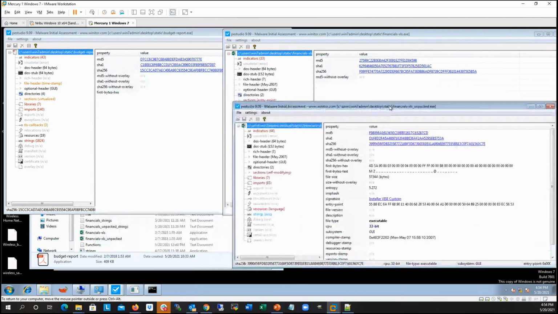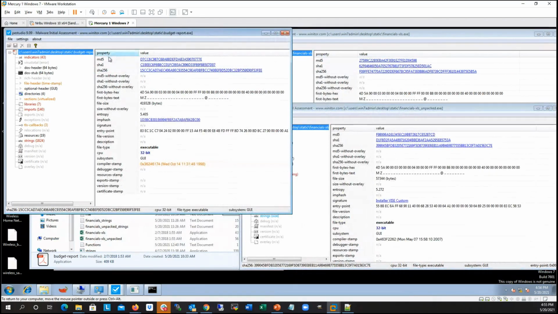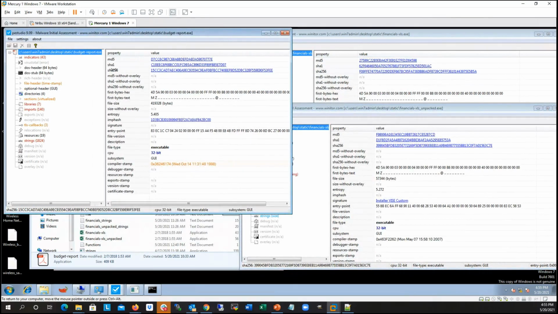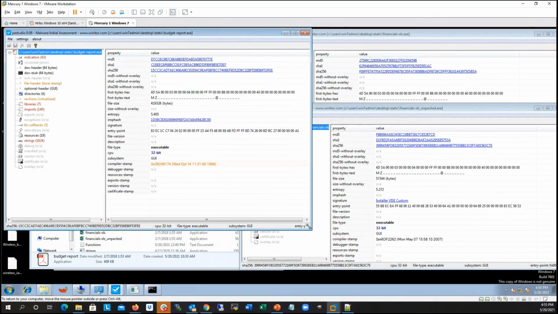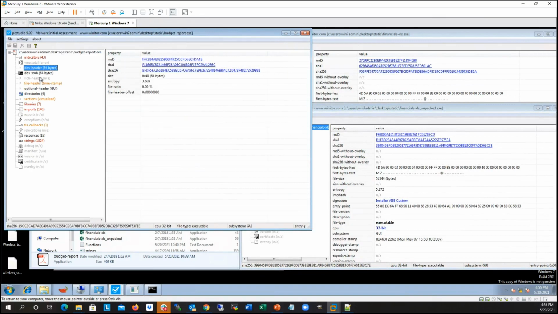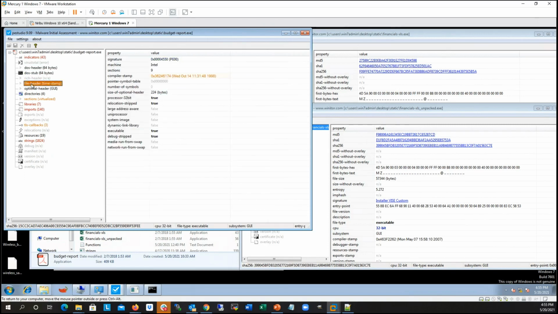So first of all, PE Studio will dump the entire header. This is the DOS header, okay, and the actual file header, okay, and in here you will see the timestamp, okay, like our first malware was compiled in 1998.